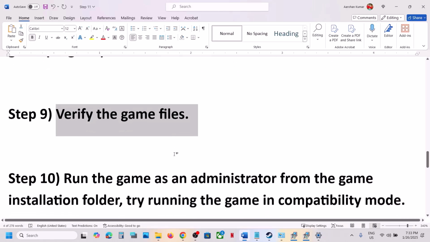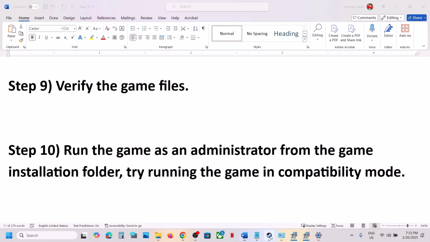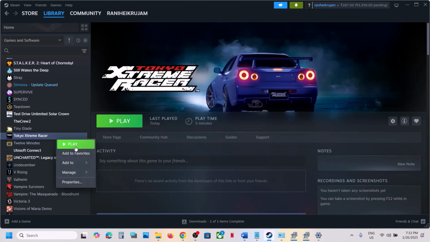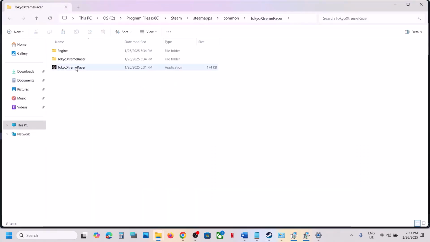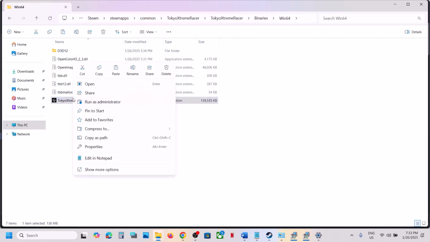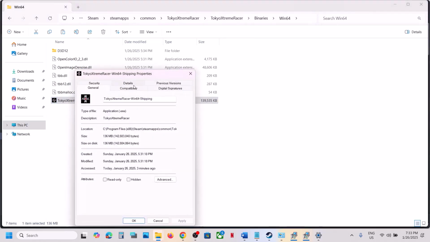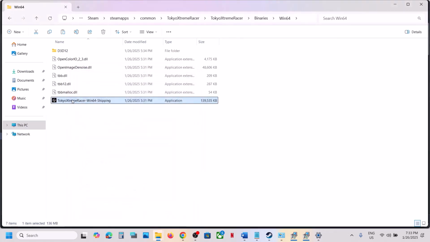Next step is to run the game as an administrator from the game installation folder. Now for this, right click on the game, select manage, now click on browse local files. Now double click, launch the game from here. If that does not work, open this folder, Binaries Win64. Right click on this exe file, select properties, go to this tab, put a check on the box which says run this program as an administrator, hit apply, click on OK, launch the game and then check.